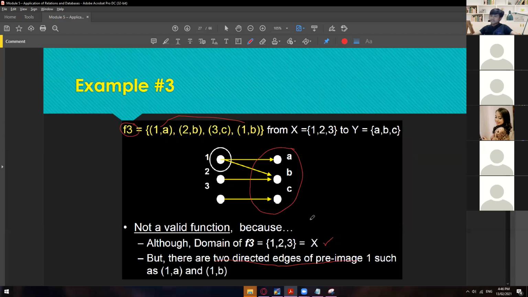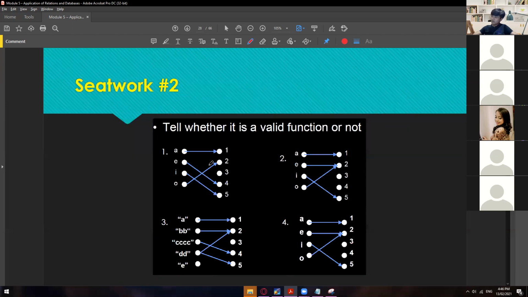So just analyze these examples, then you will be able to verify whether this 1, 2, 3, and 4 is a valid function or not. This one is super quick to answer. You can do this one in Microsoft Word. This is your Seatwork number 2. Just tell whether this is a valid function or not. We have 4 numbers for this one. Any clarification so far when it comes to Seatwork number 2?